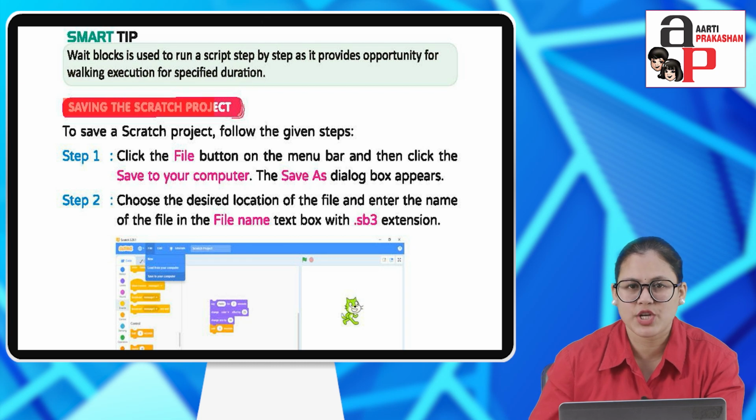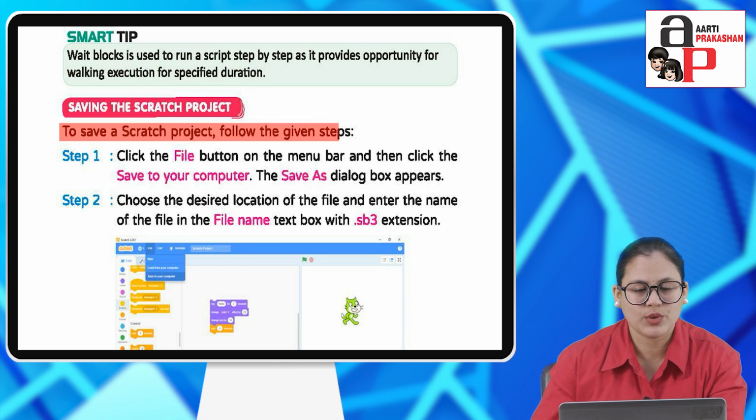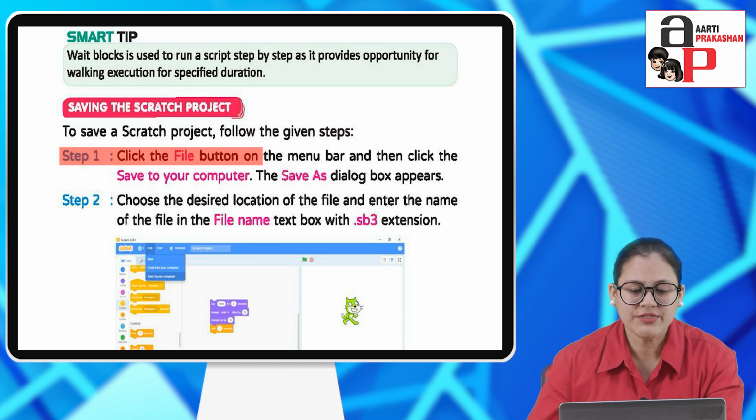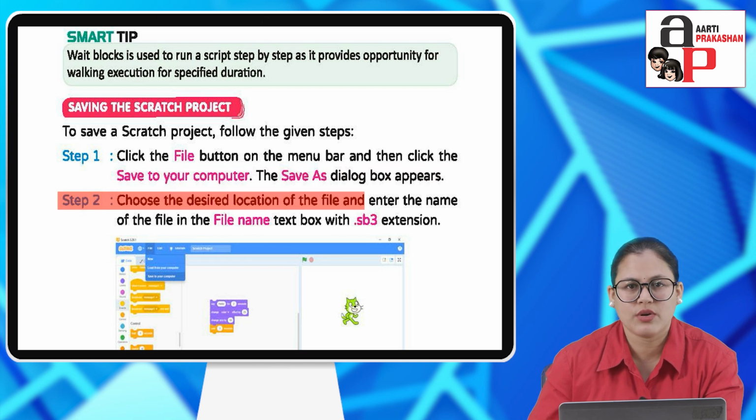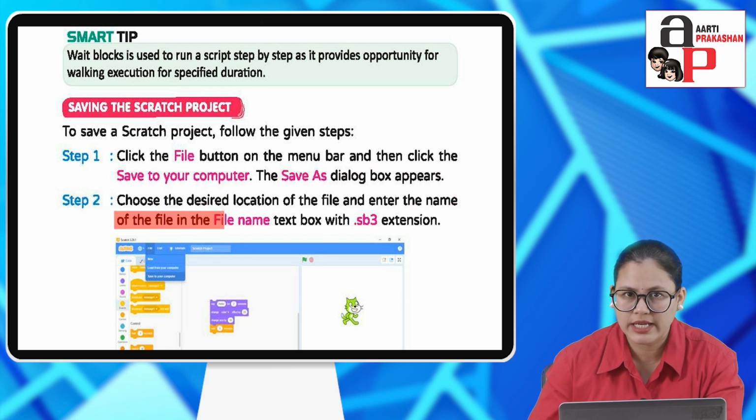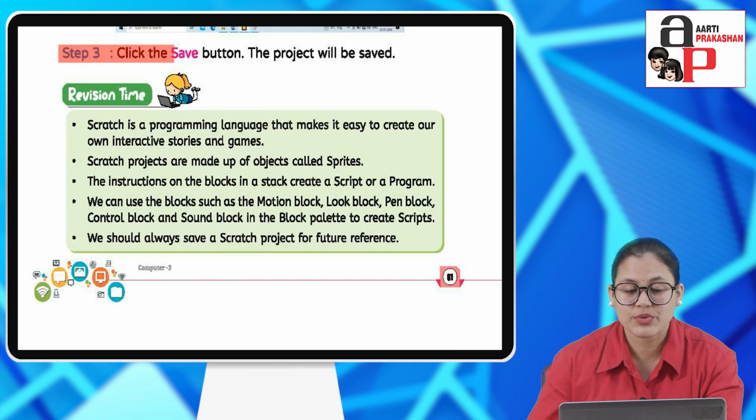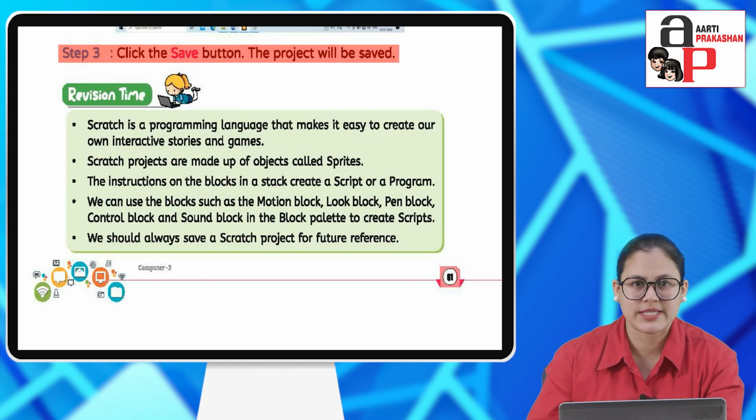Now saving the Scratch project. To save a Scratch project, follow the given steps. Step 1. Click the File button on the menu bar and then click Save to your computer. The Save as dialog box appears. Step 2. Choose the desired location of the file and enter the name of the file in the file name text box with .sb3 extension. Step 3. Click the Save button. The project will be saved.